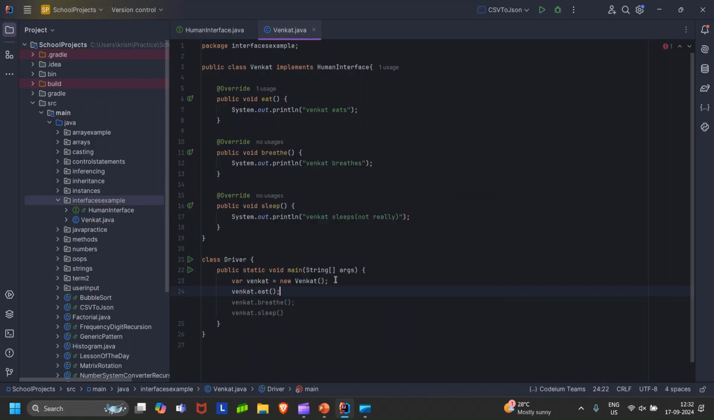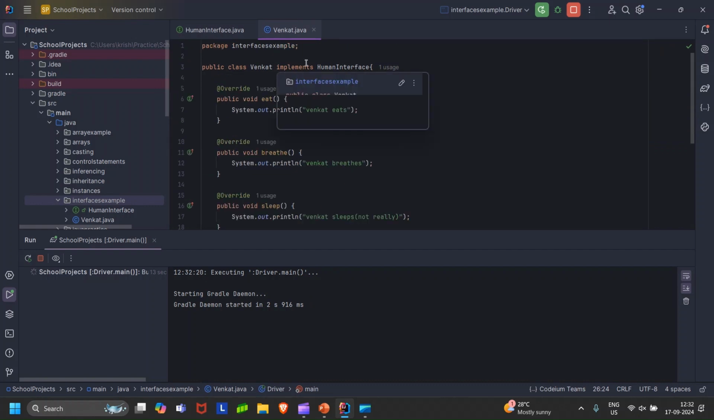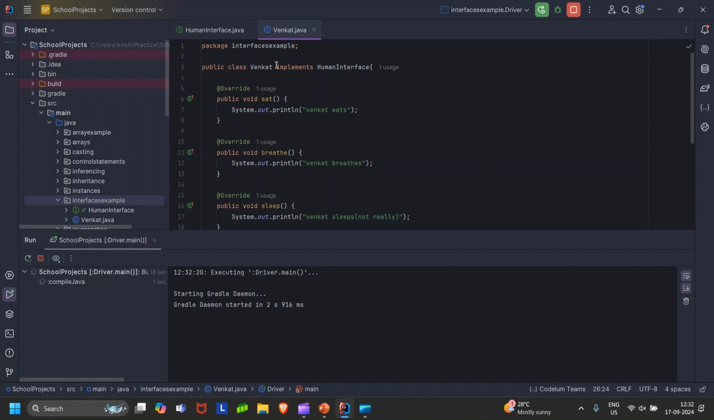So I can invoke all of these methods. And now if I try to run this, the simple output that we are going to get is Venkat eats, reads, and sleeps. That's obvious. This is how you create an interface and then also use an interface in a concrete class in order to provide the concrete implementation for that interface.